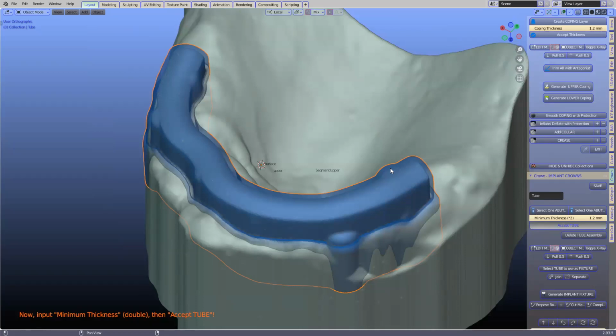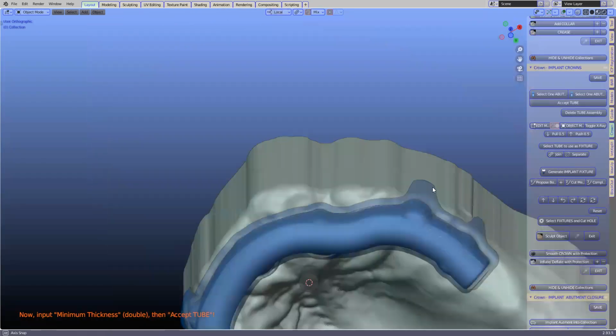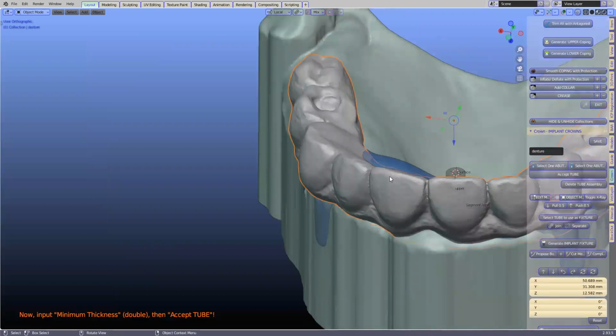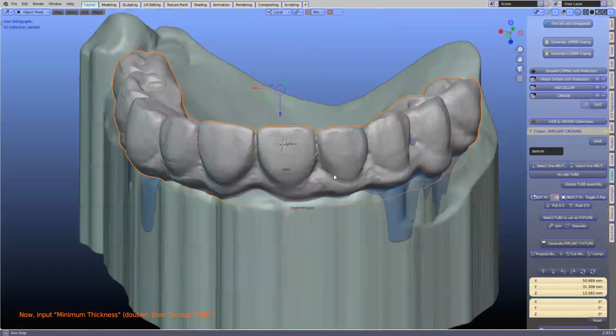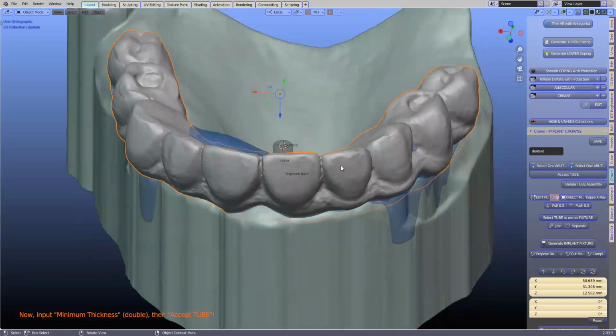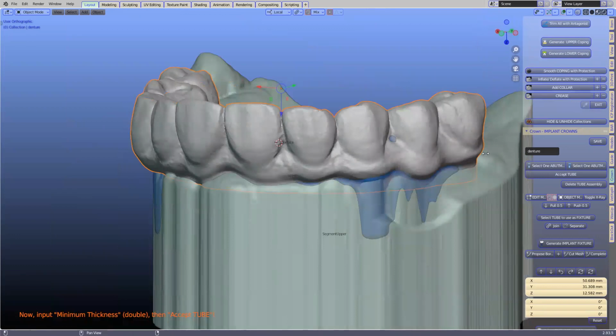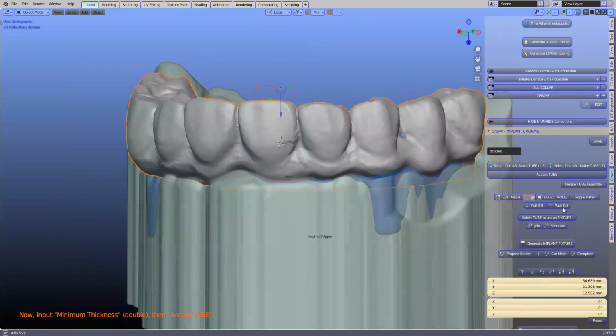Okay, same technique as with the implants. Then what we're going to do is look for our denture, which is here. So this was a scan denture. You can make your own nice denture with it, with beautiful denture teeth and so on. Now we select that and then click on propose border.